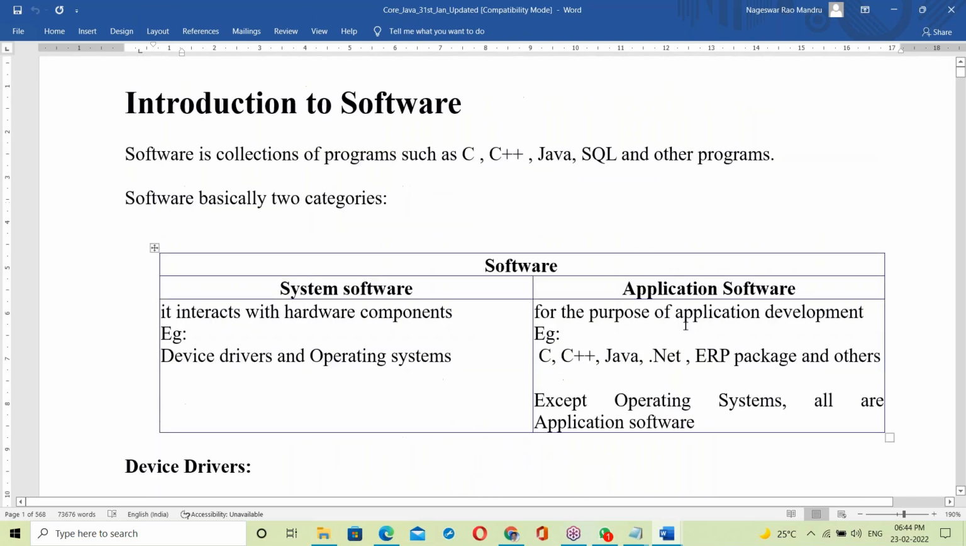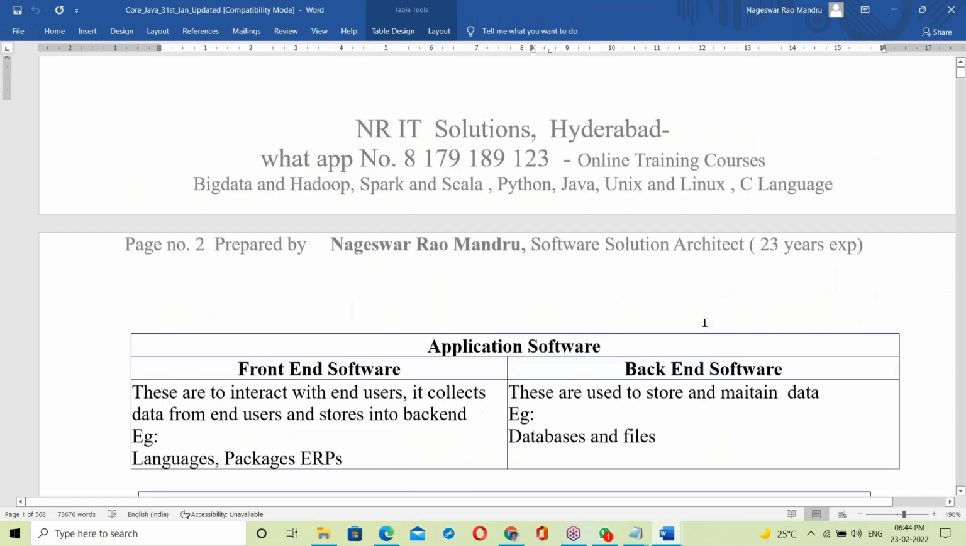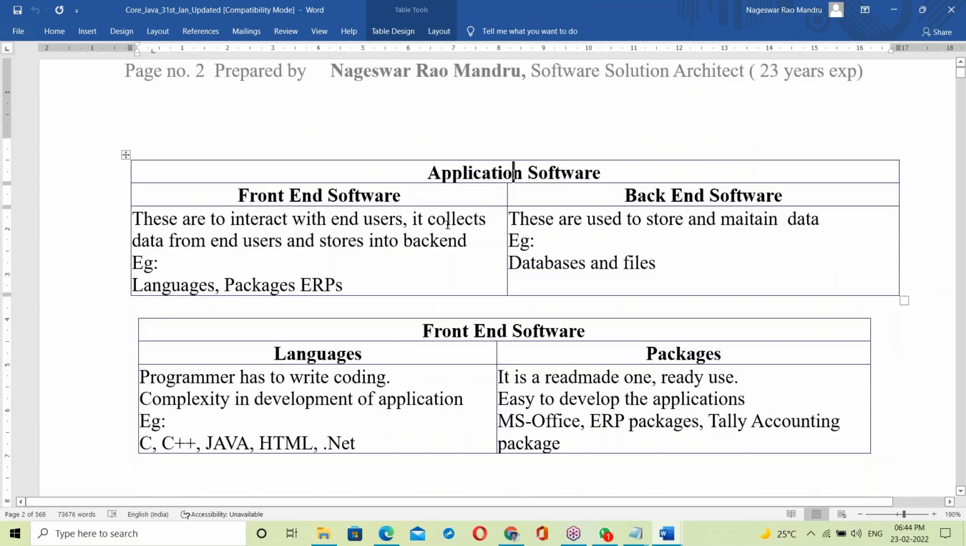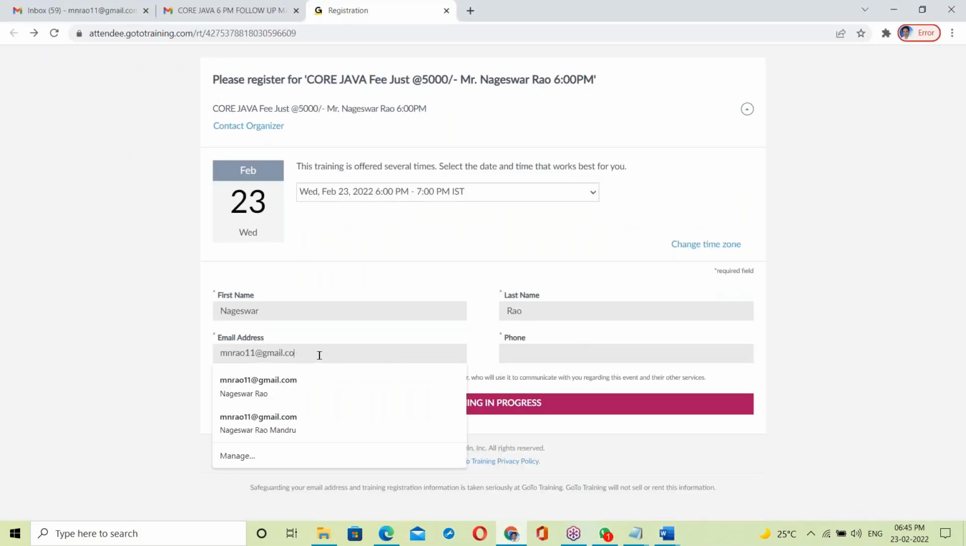Java is an application software, so let us move to application software. In application software, there are two categories: front-end software and back-end software. So what is front-end and what is back-end?